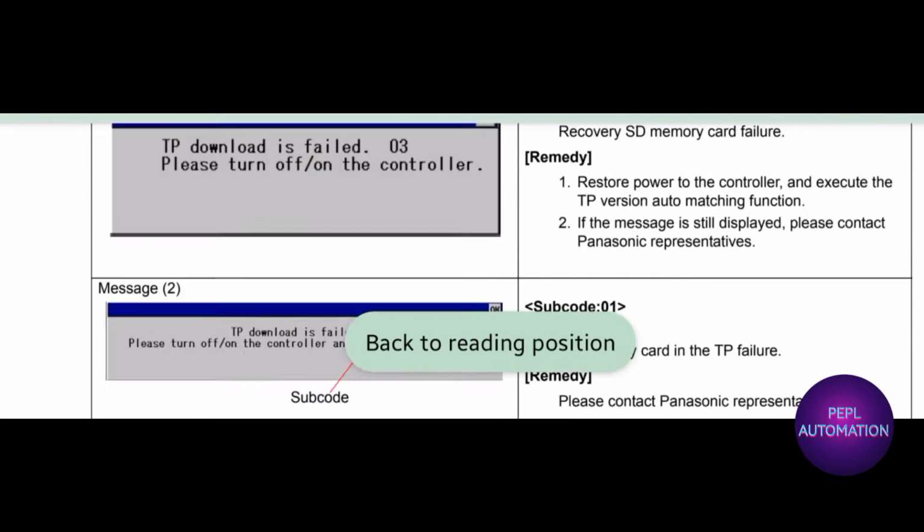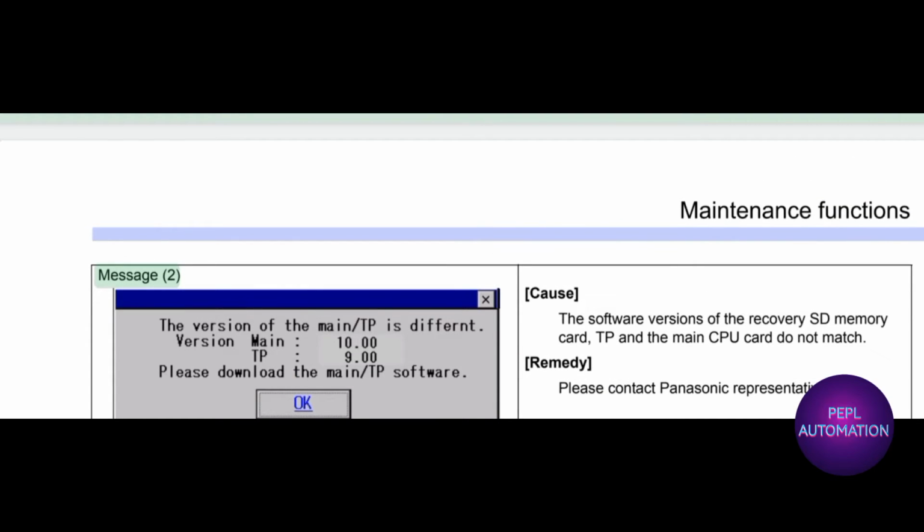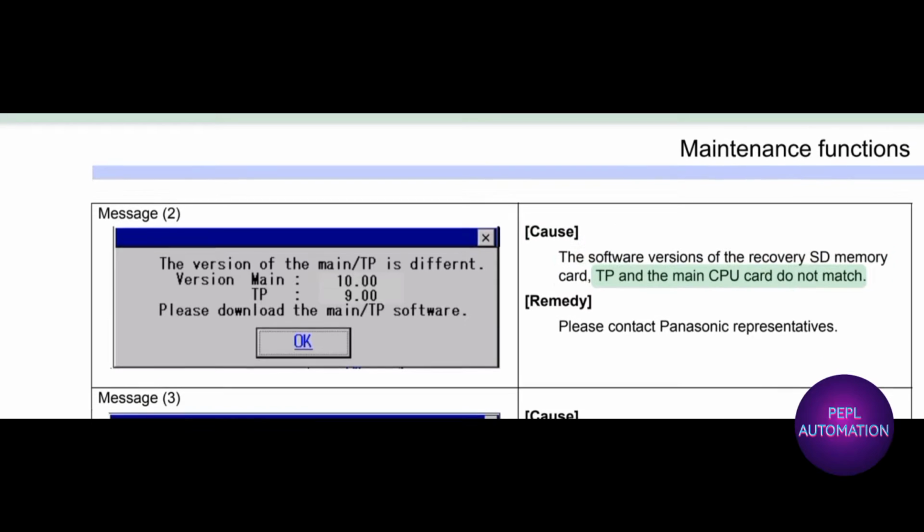Messages while upgrading TP software version. Message 2. Cause: the software versions of the recovery SD memory card, TP and the main CPU card do not match.